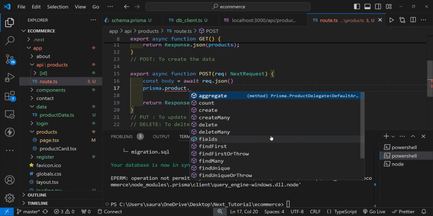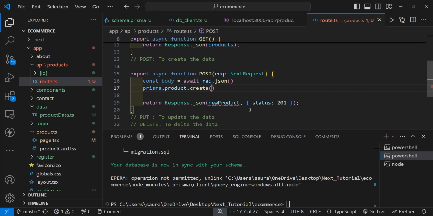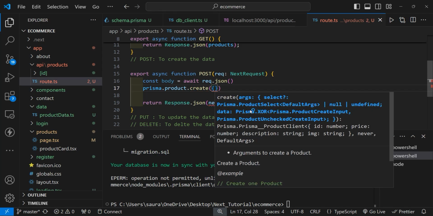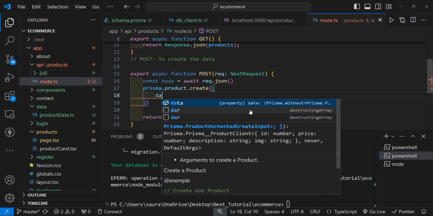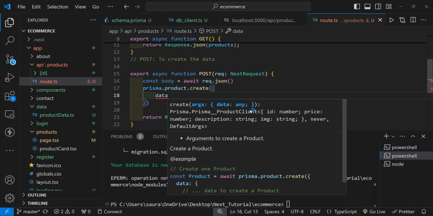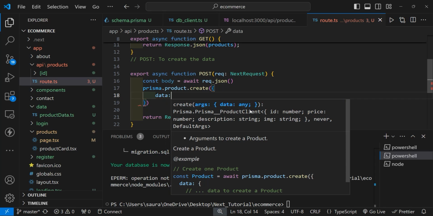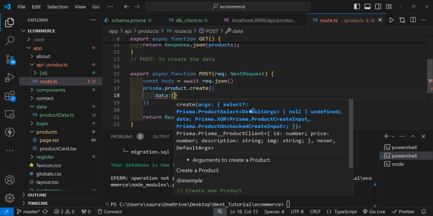So here we are going to insert a new data into product table, or we can say we are going to create a new data which is related to the product. So access the function create. Now this function takes an object, and here you're going to specify the property data. Through this you will specify the data that you want to insert into a product table.